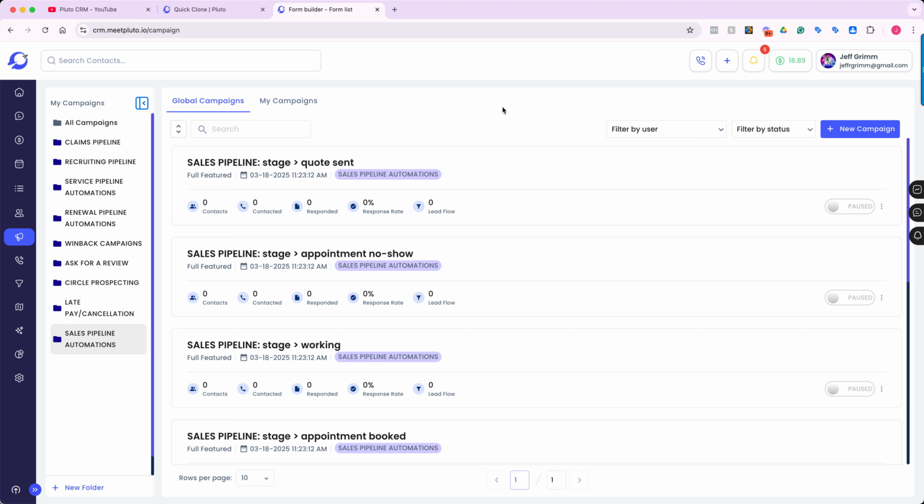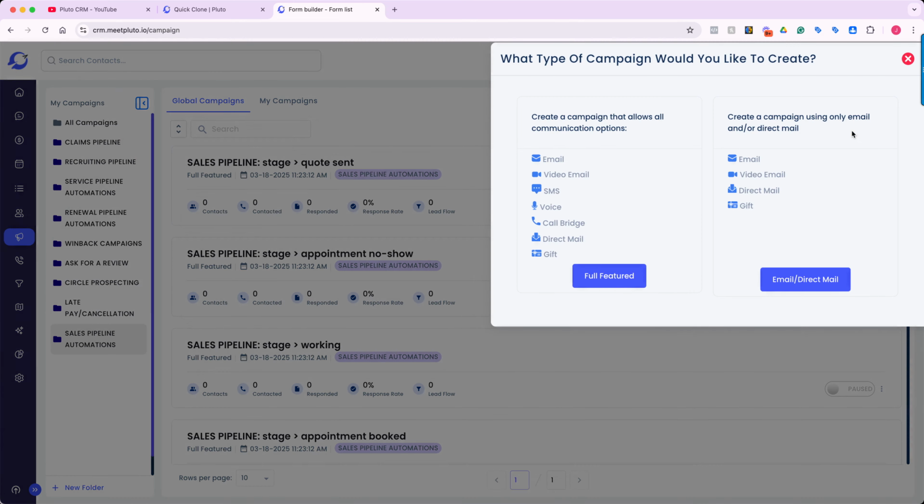Now let's go through here, and I'm going to go ahead and create a campaign. But keep in mind, we have an entire insurance build out available to our users that is packed with done for you campaigns. All you have to do is ask for them. So if you want the campaigns, let us know. We'll load them inside your account. But in this video, I'm just going to walk you through building a campaign from scratch.